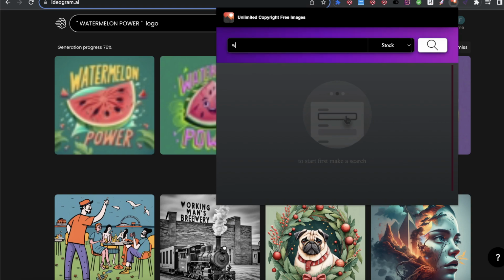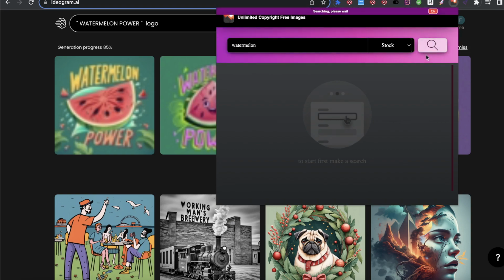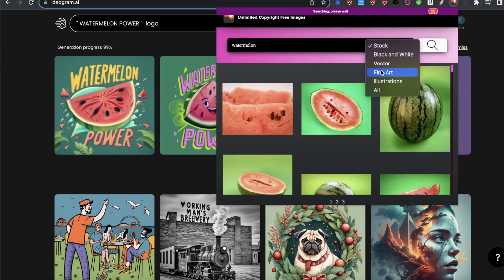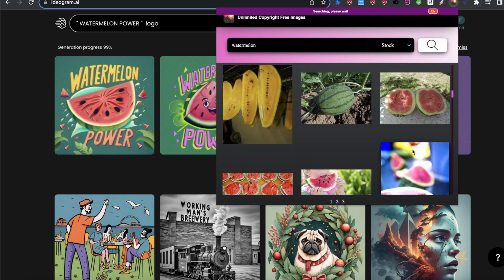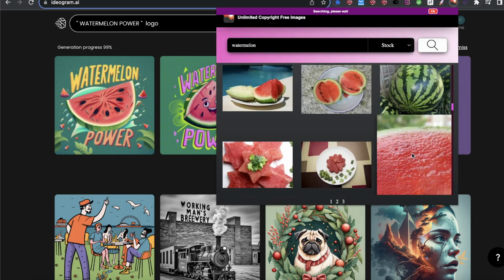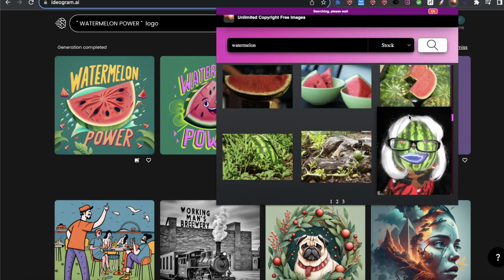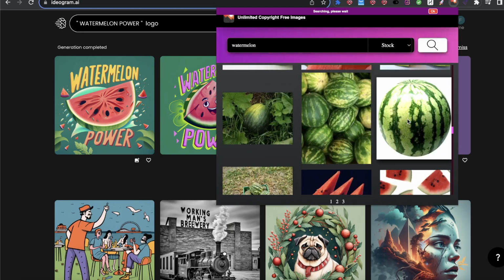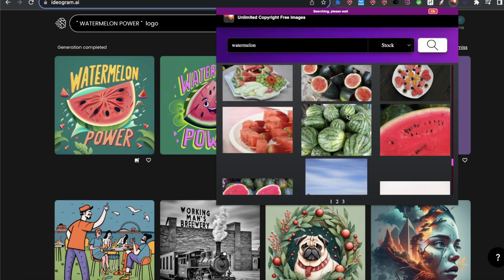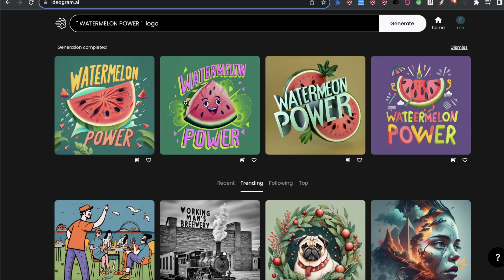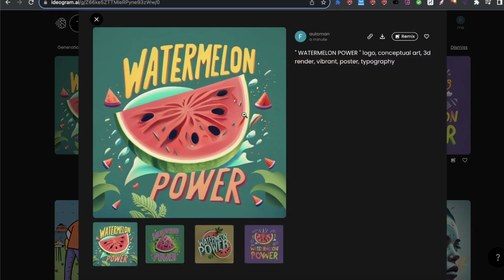I could just search picture of a watermelon here, and I can hit search, and it will provide me a whole bunch of different photos, whether it be a stock, a black and white, a vector, fine art, illustrations, all. I could take this, slap it into an AI if I wanted to, and make it create designs for me, make it do all kinds of things. They have those skills to do that kind of stuff. I could create wallpapers with this, phone cases. I mean, you name it, we could do it. So it's not really a problem, but these are not bad.